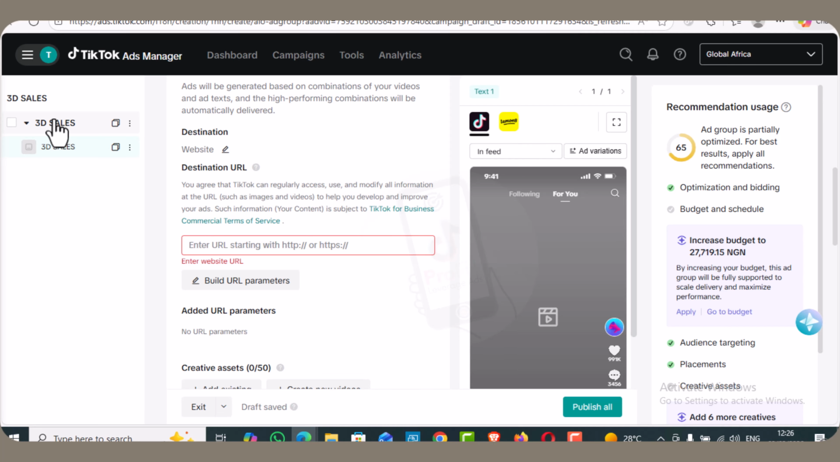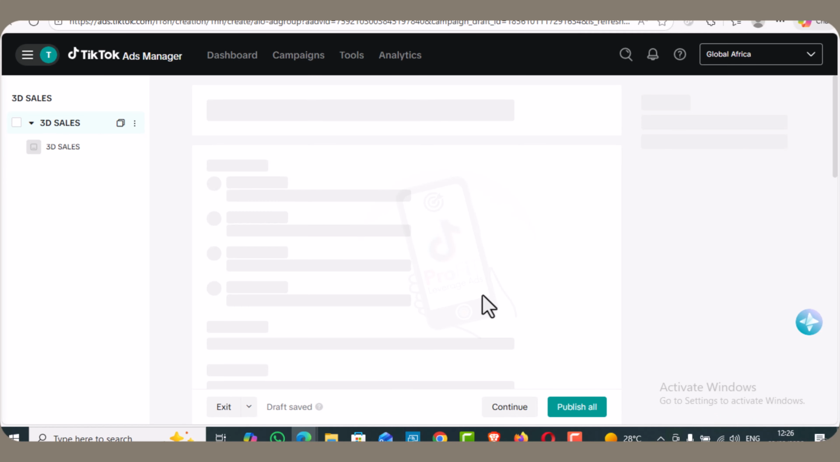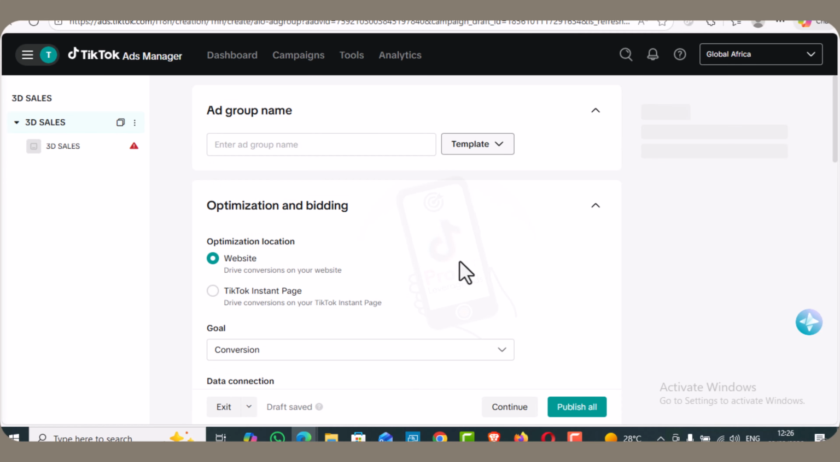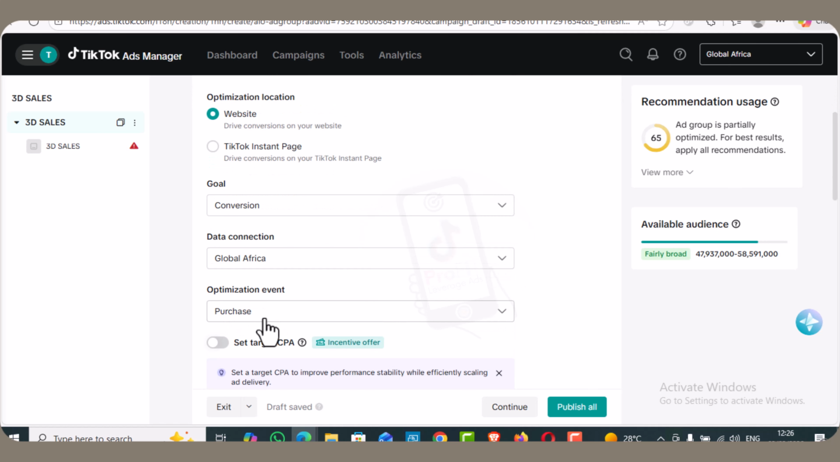But for the pixel itself, what I want to track is purchases. So I select purchase. Where is it again? Scroll down. So that's why I selected purchase. So I'll be stopping this video here while I continue with my setup. Basically, what I wanted to do was to show you how to easily set up your pixel using partner integration rather than the manual setup. And this is fast and easy.